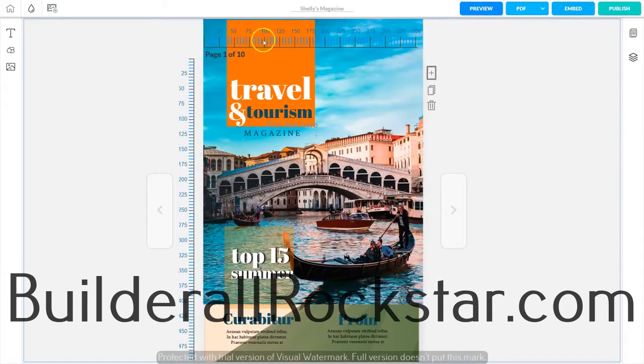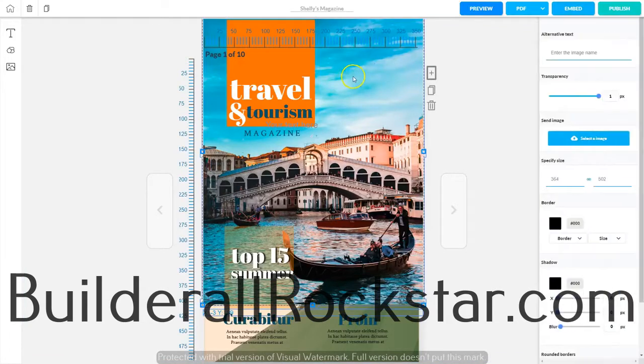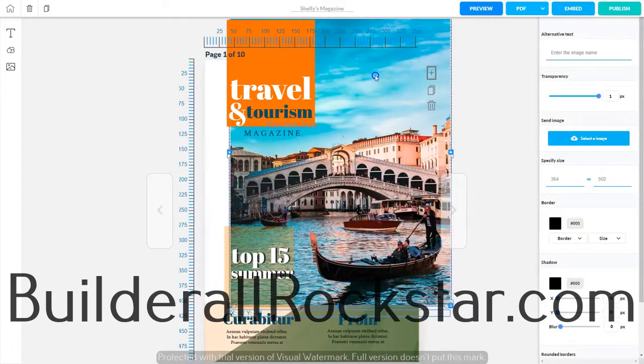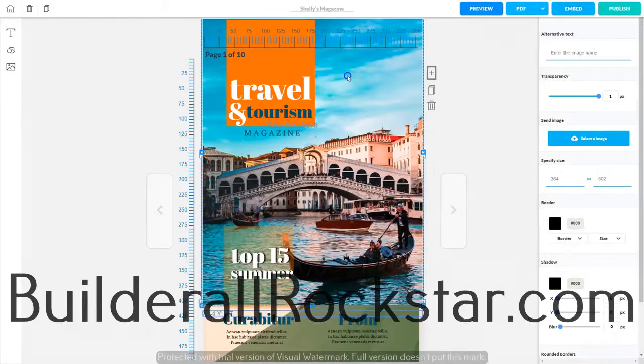We've also got a ruler right here on the top and a ruler right here on the left-hand side that helps you to kind of keep track of where you're putting things on the page. And then also I want you to notice that some of these elements go past the page. So this item right here, if I click on it, you can see that it's actually past the page. You can do that. Whatever is actually on the page area is what's going to show inside of your magazine.